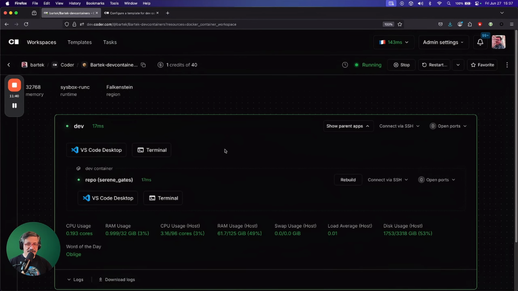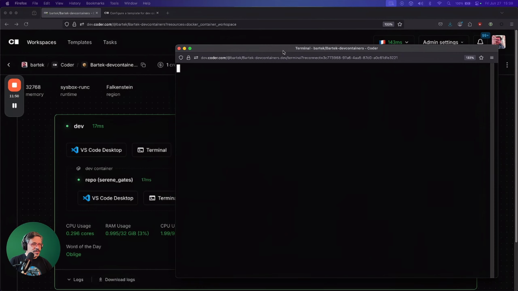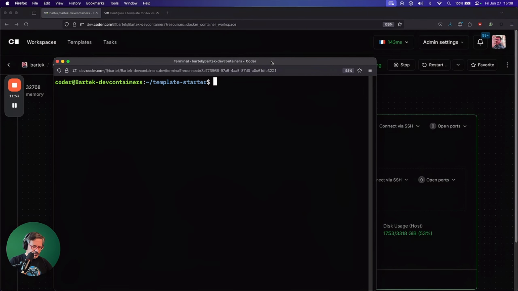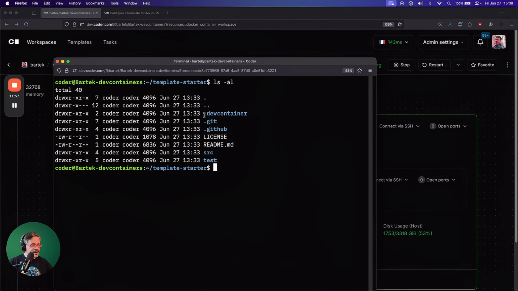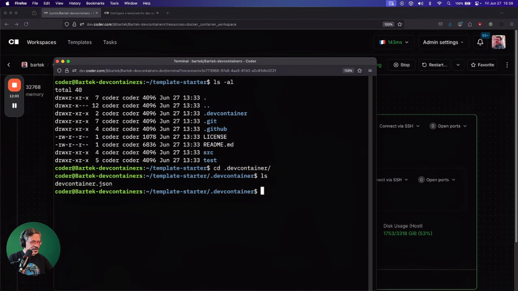So let me now simulate this event where something happens to a dev container JSON file. I'm going to use terminal to connect to the parent host, and as you can see, within this parent host, I have a .devcontainer folder. And within that folder, I'm going to have the devcontainer.json file. This is the file that actually defines the environment for the project.